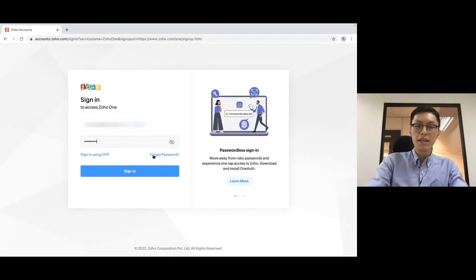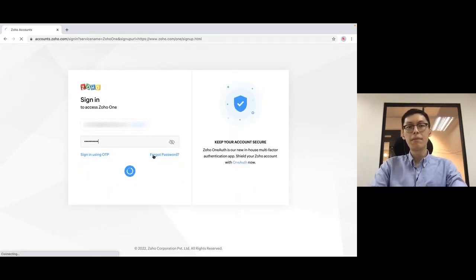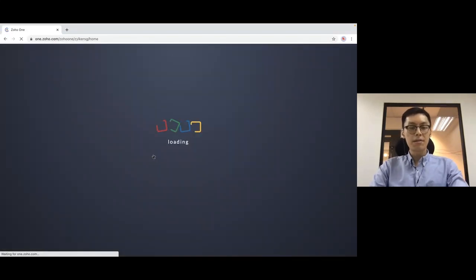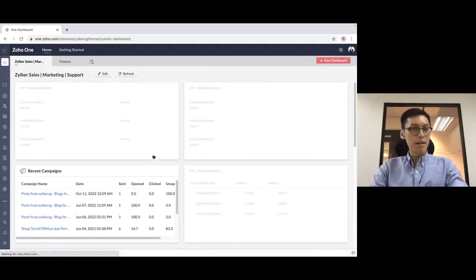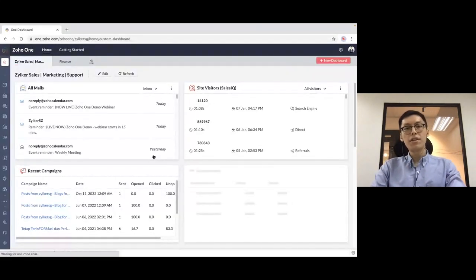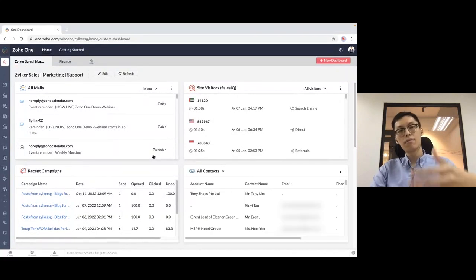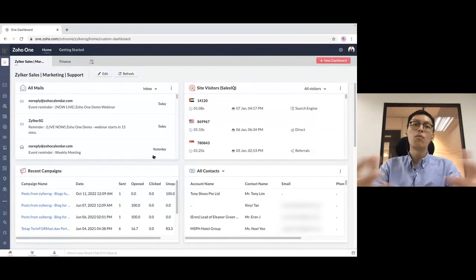And this is probably the most exciting part of the day, because now we're finally getting access to all these various software services that Zoho One has to offer, right? And by logging in, this is, by the way, the default page that we will see, right? It's pretty much a customized view of sales, marketing, and support dashboard, because Nicholas is in sales and marketing. So what we're looking at here is very much customer facing.